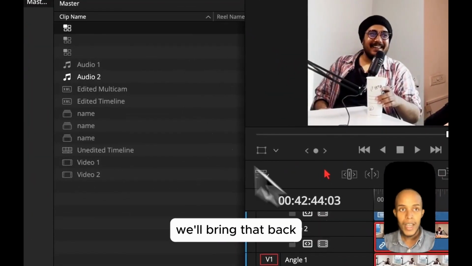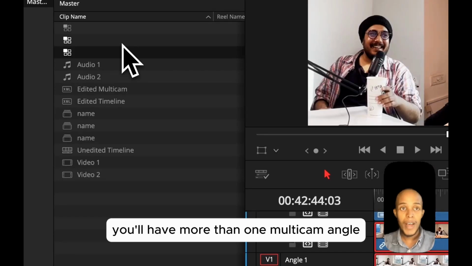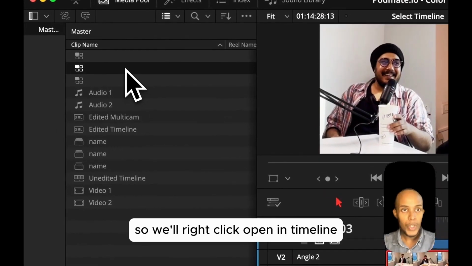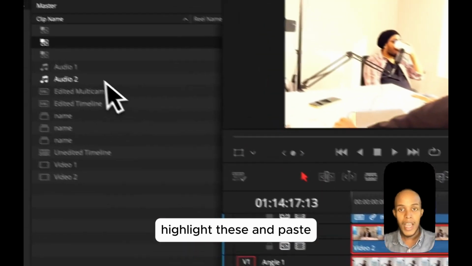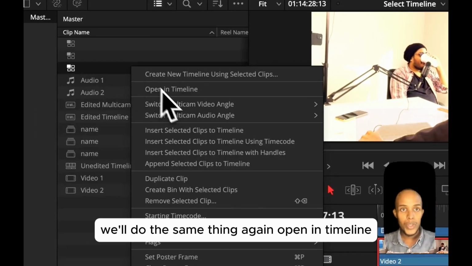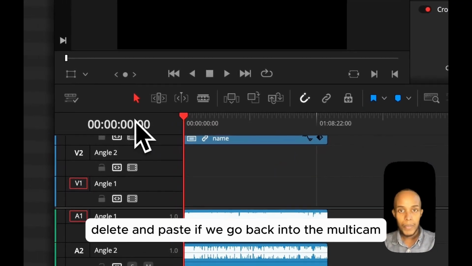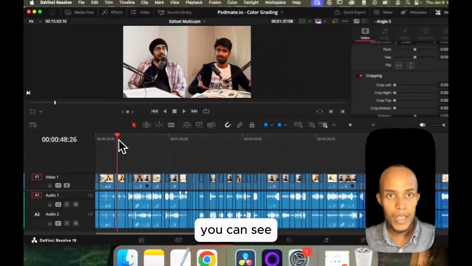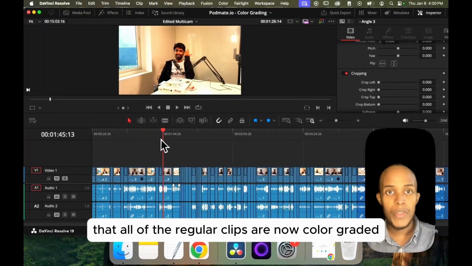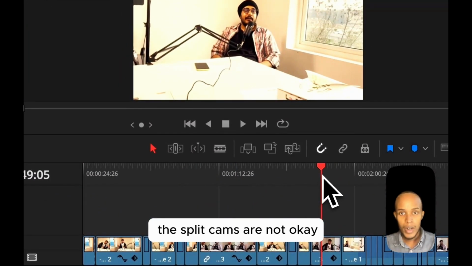We'll bring that back. And you may have more multicam angles. I know with the Podmate plugin, you'll have more than one multicam angle. So we'll right click, open in timeline, highlight these, and paste. We'll do the same thing again, open in timeline, highlight these, delete, and paste. If we go back into the multicam, you can see that all of the regular clips are now color graded successfully. The split cams are not.